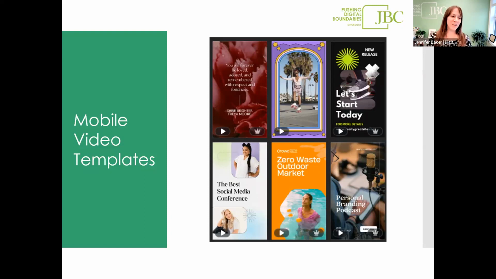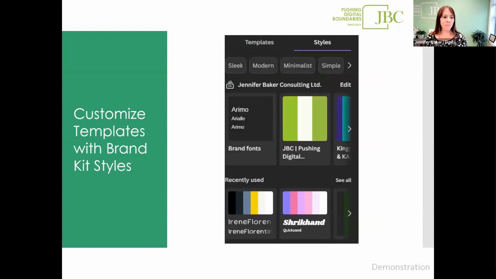So as you are getting started with mobile video templates, you can start with a completely blank slate. If you don't need Canva's help, you can start from a completely blank slate. If you want to start getting maybe some ideas or have the multiple frames, the option is there for templates. So I'm going to go through and show you some of those.